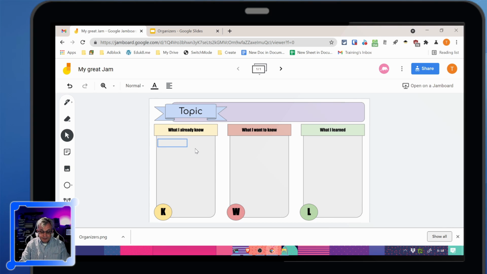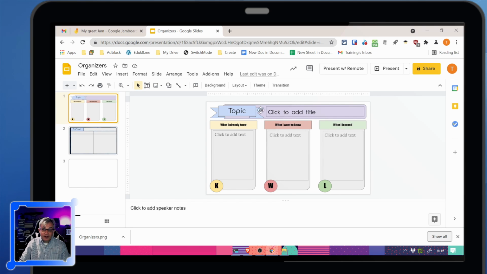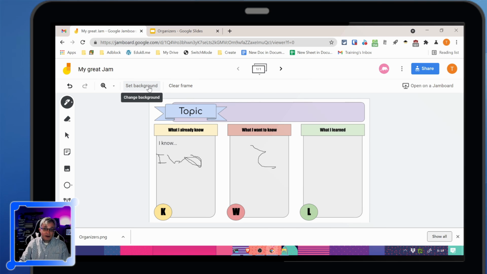So now the students can write what they know, or they can literally write what they know if they have touchscreen Chromebooks, or if they have a tablet. I can't draw with my mouse that well. But all I did was create what I wanted them to fill in in Google Slides, download that as a picture, which just downloads the current slide, and then I set that as the background.